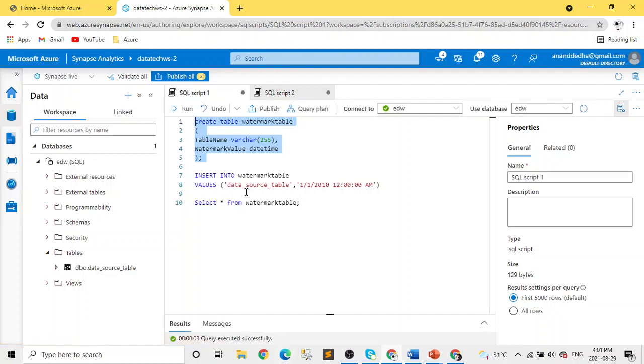It's running, that's successful. And after that, we're just inserting 1 record. You can see I'm inserting January 1st, 2010. This is because we don't have anything in our table so far, so we can pick a date from the past, which we know that we haven't inserted anything.